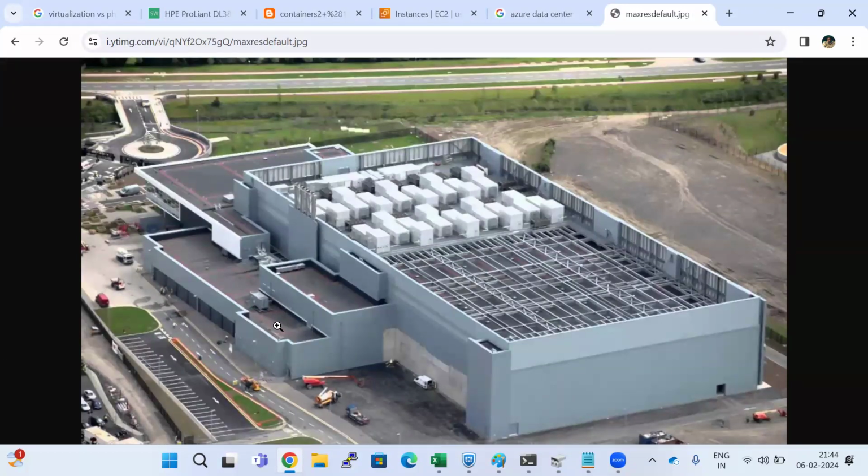Inside this data center, we will have thousands and thousands of physical servers, not virtual servers. Those physical servers are again divided into multiple virtual servers. We'll come back to that later. Now, these are all the coolants you are seeing here, and the generators to continuously provide power for the servers.